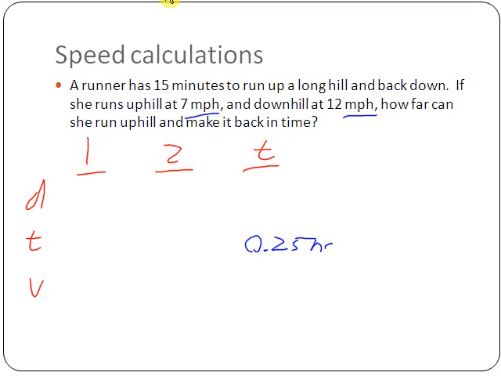She runs uphill at 7 miles per hour. So that's the first section. And so her velocity to start with is 7 miles per hour. Then downhill at 12 miles per hour. So we know the downhill speed is 12 mph. Okay. And, well, that's about it. Doesn't look like we have a whole lot of information.